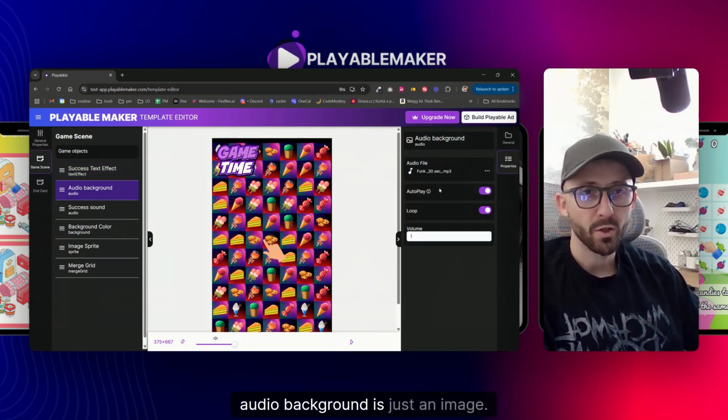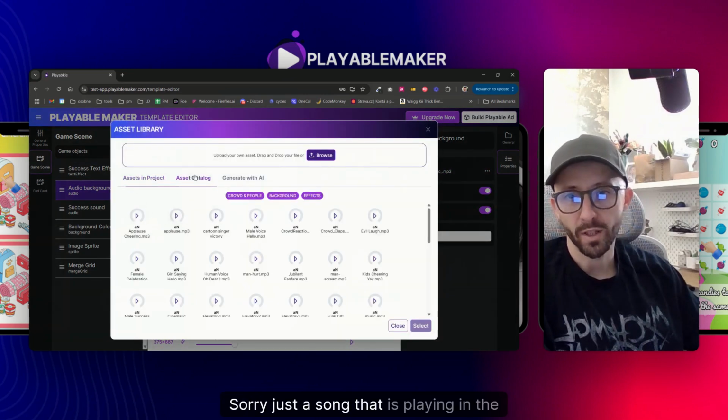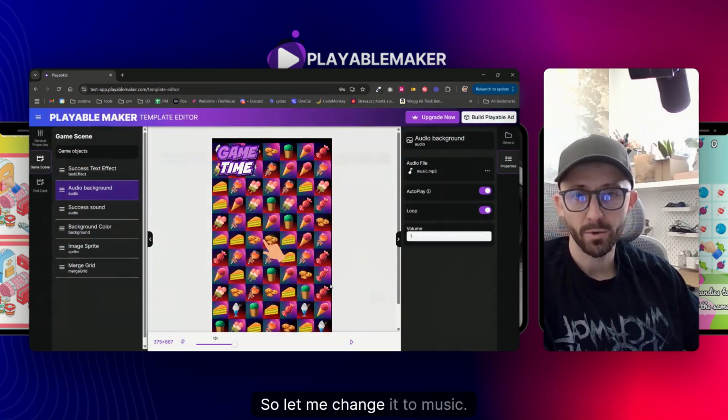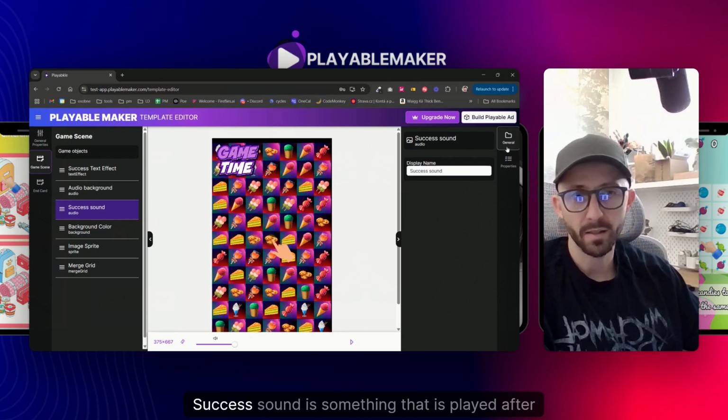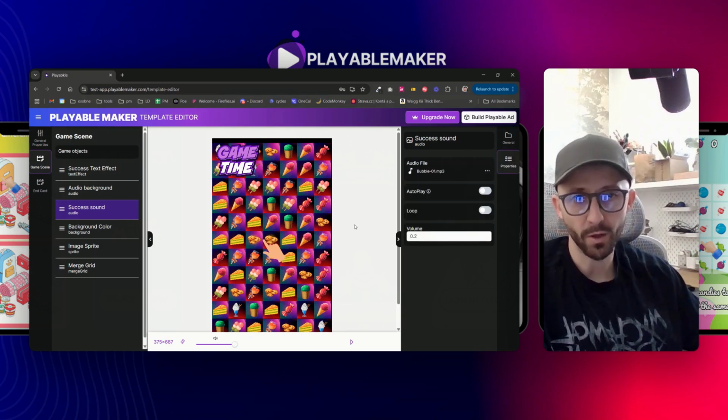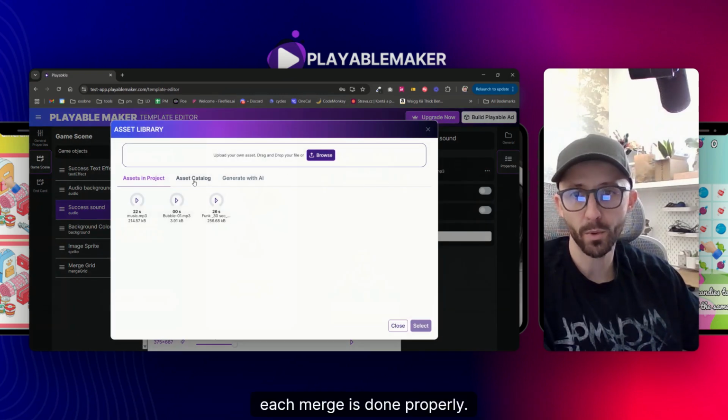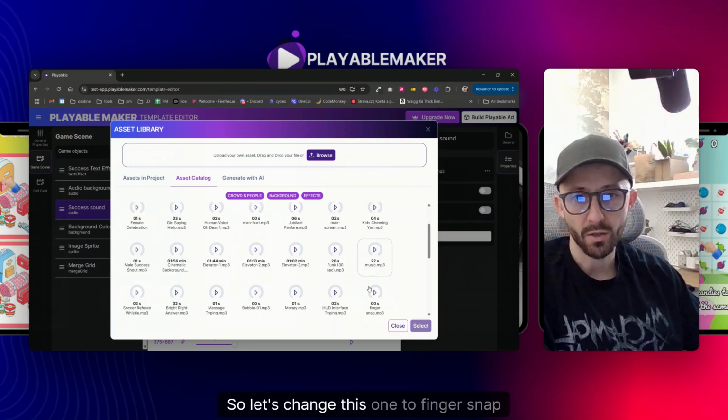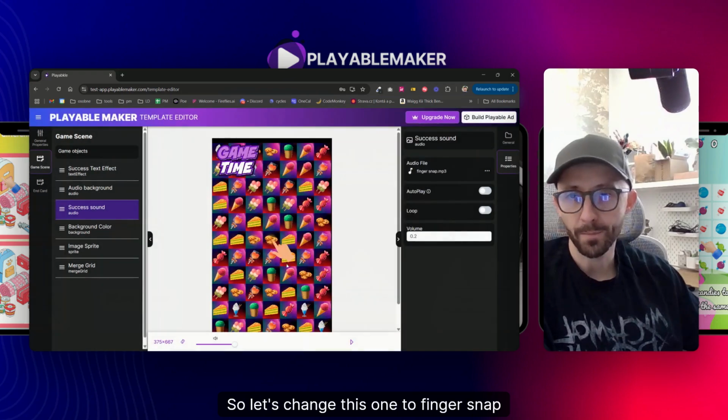Audio background is just a song that is playing in the background. So let me change it to music. Success sound is something that is played after each merge is done properly. So let's change this one to finger snap.